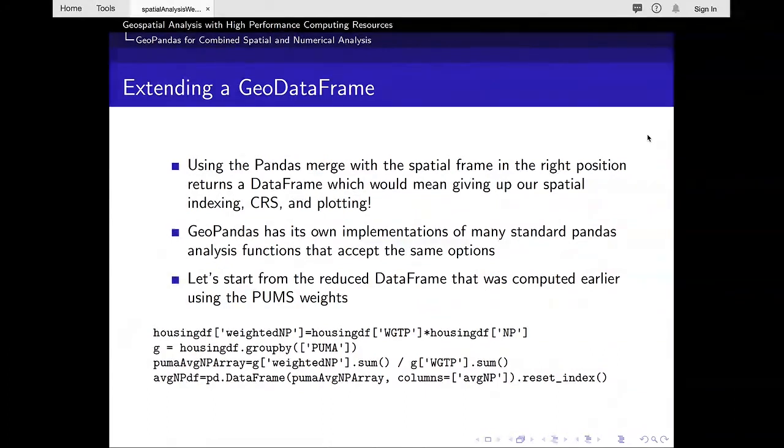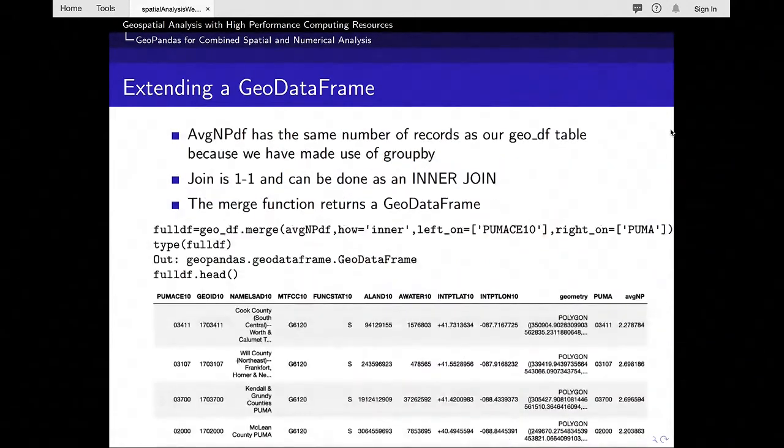Okay, so extending it, if we computed this weighted average of the number of persons per household and did that by PUMA district, right? So this would generate data associated to each PUMA that we could then plot. If we were to join this using the pandas merge, we would end up with a pandas data frame, and then we would lose all the geospatial structure. We actually have to use the GeoDataFrame's merge function, which is identical in appearance. I just emphasize this because it's a little bit different in how you call it.